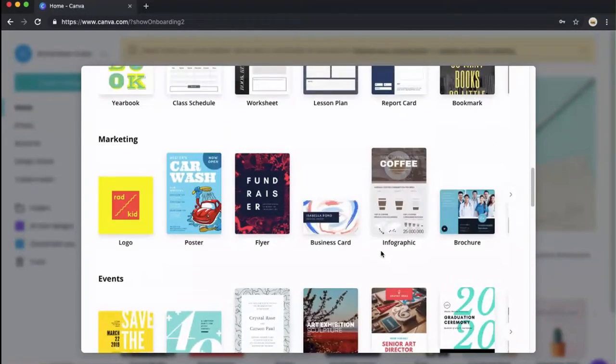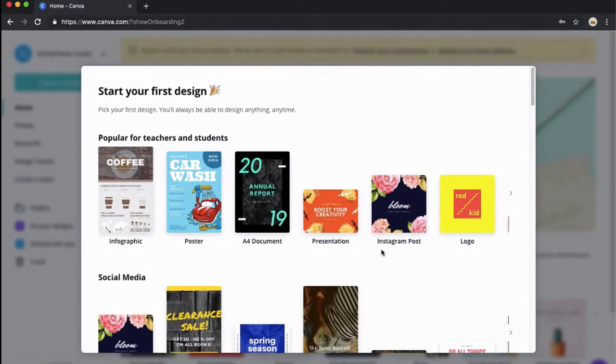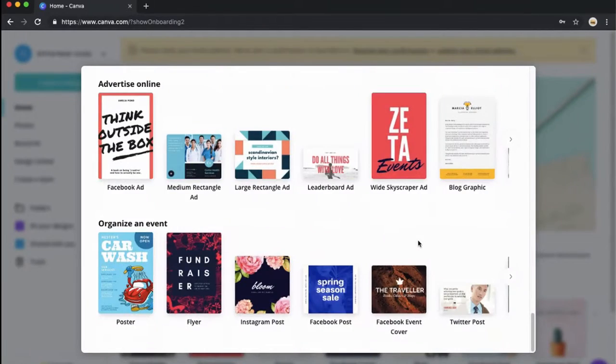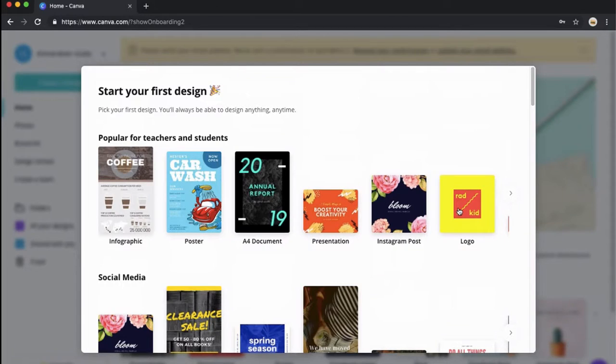As you can see, here are templates that you can design. It's not only icons, but actually you can design posters, banners, presentations, Instagram posts or logos, as you can see like this. Okay, now you can select the logo.